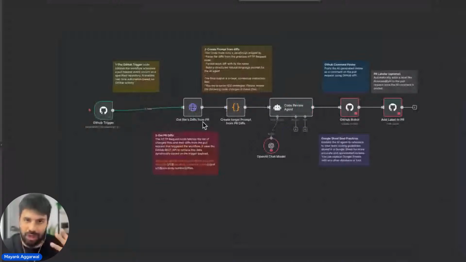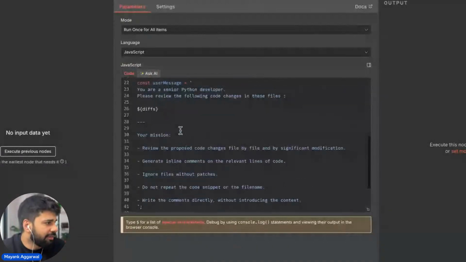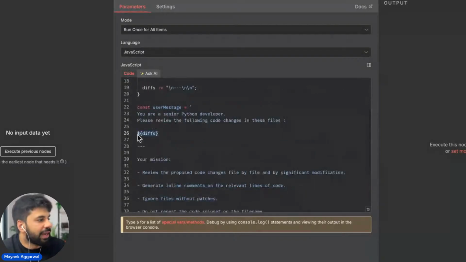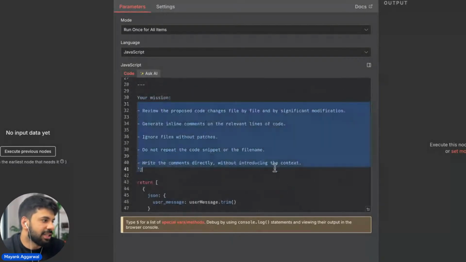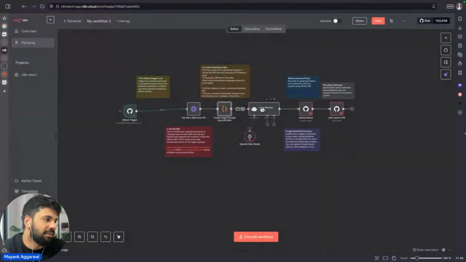So for the PR file difference which needs to be worked upon, we then create target prompts for PR differences. Here we are just setting the prompt, what exactly we want it to have. For example, here again some code is there. You can move forward and we can see: you are a senior Python developer. Please review the following code changes in the files. We will get the differences. Once we get the differences, the mission is to review the proposed code changes by file and by significant modification, generate inline comments, ignore files without patches, do not repeat the code snippet or the file name, and write the comment directly without introducing the context. Okay, with that done, we will move forward with this agent.